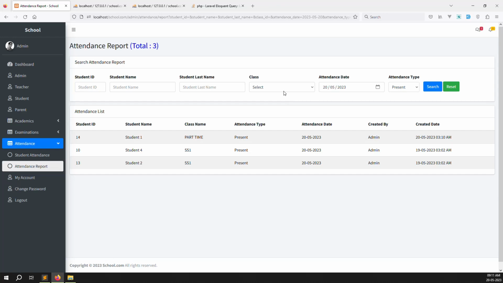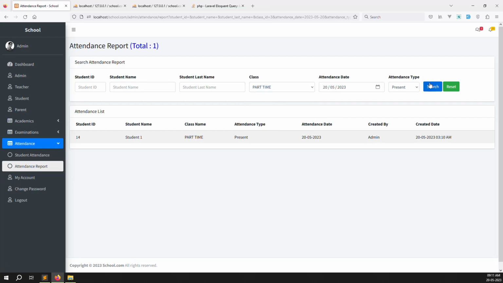After you think, okay, we only need to find out part time, so just search here part time, so only data about the class part time. And suppose you can see ss1, so only get data about ss1 for this date, for this attendance type wise.